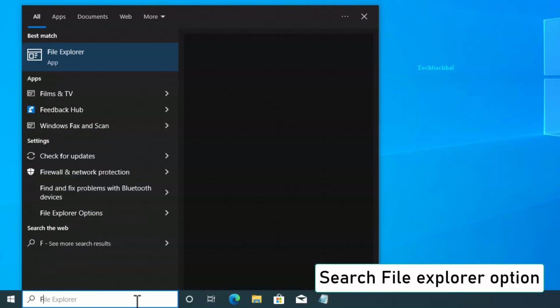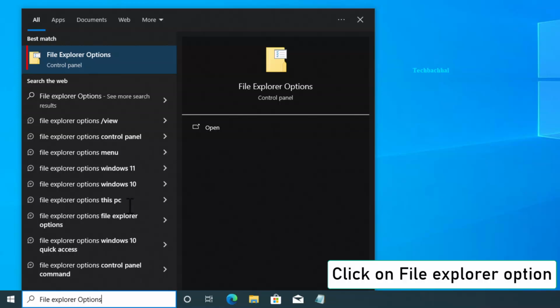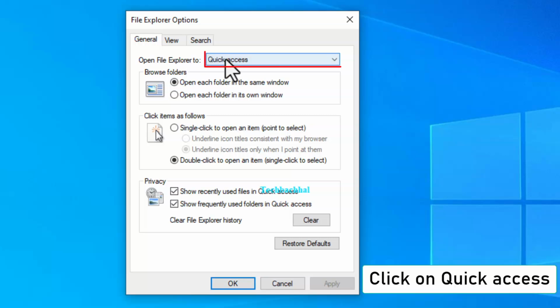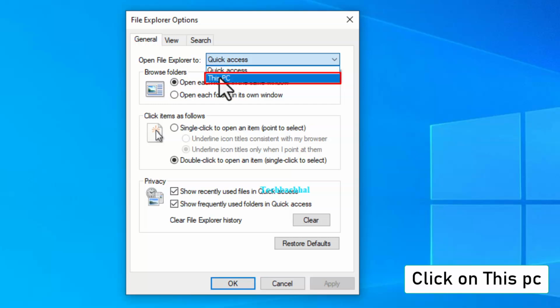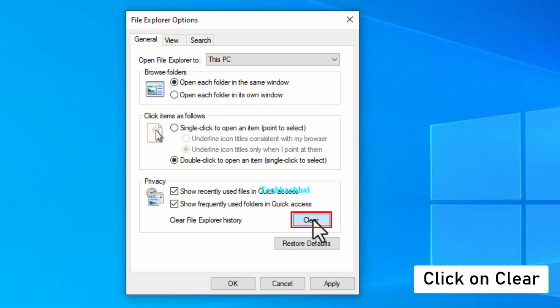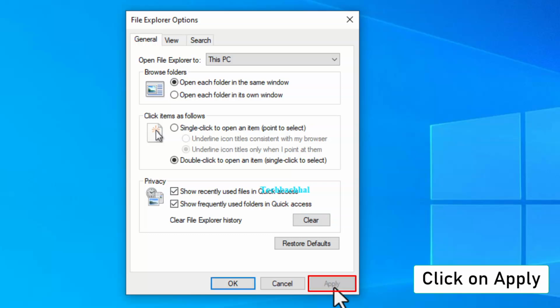Fix 1. Clear Quick Access in File Explorer. Search File Explorer options and click to open. Go to the Quick Access tab. Select This PC. Click Clear. Then click Apply and OK.